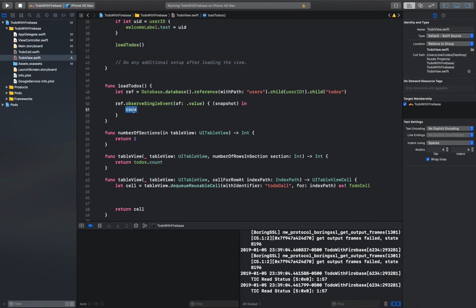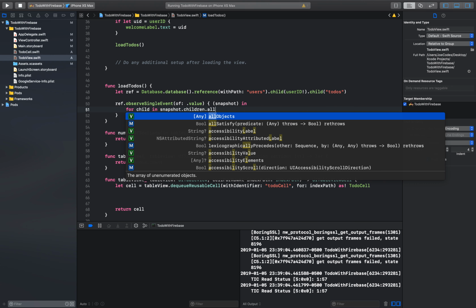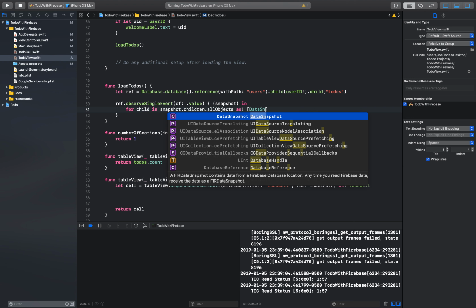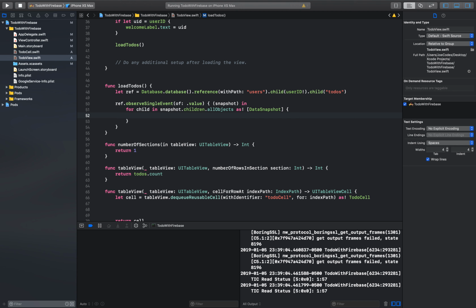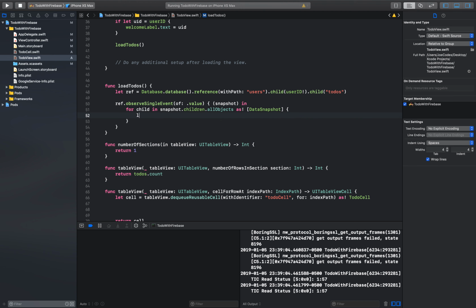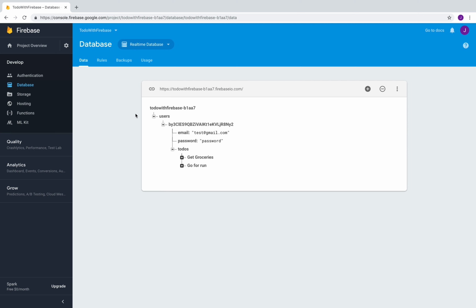So what we're going to say here is for child in snapshot.children.allObjects as, and we want to say DataSnapshot. So now we're going to say let toDoName equal child.key. So what that does is each time through the loop, we're going to go to this child first, and now toDoName will be get groceries the first time through. Then the second time through, it'll be go for run.